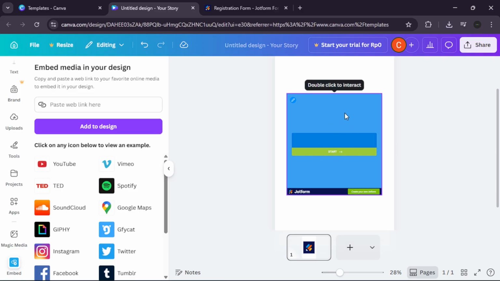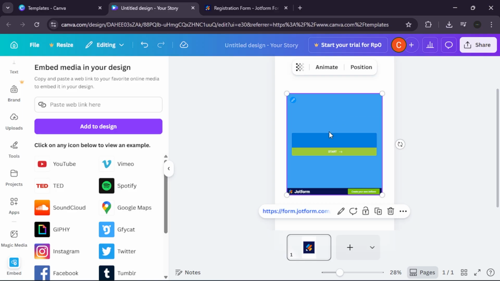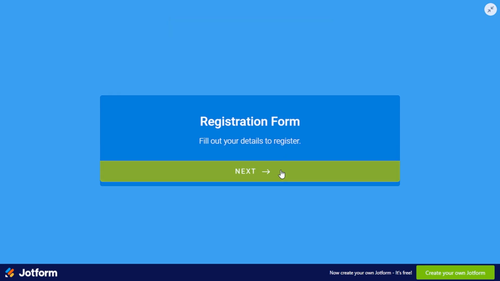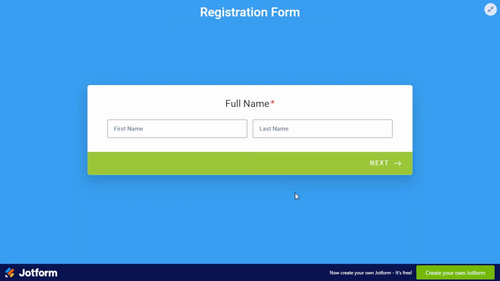Click Publish Website. Your visitors will now be able to fill out and submit your JotForm directly on your Canva page, and you'll receive the data instantly in your JotForm dashboard. And that's pretty much it.